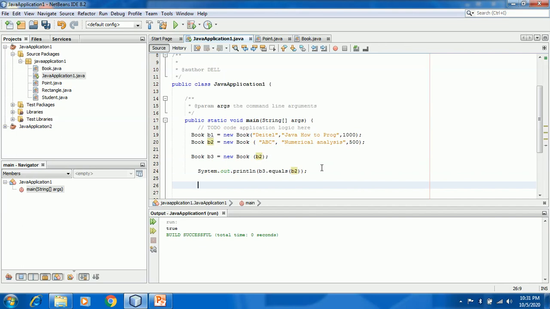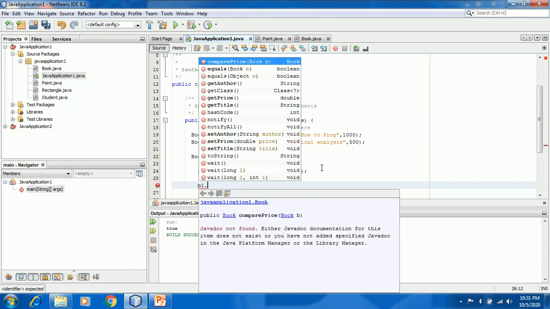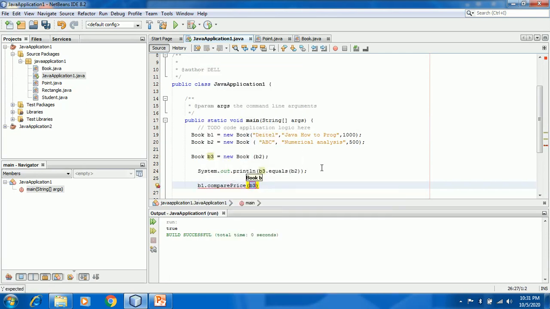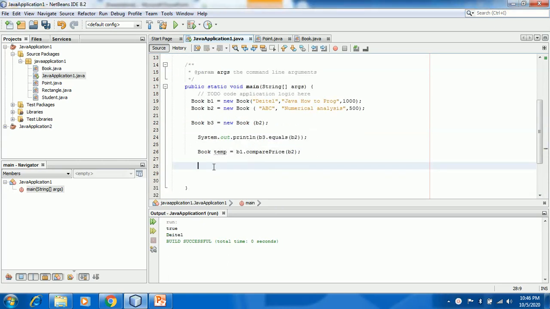Similarly, we can call the compare price function. We can compare the price of B1 with B2 or B3 using the compare price function, and we know that this function returns a book object. Therefore I am storing the result in a reference temp. In order to see which object was returned from the compare price function, I can call a getter function on the temp object. As we know, temp can also be null if both the objects had the same price.